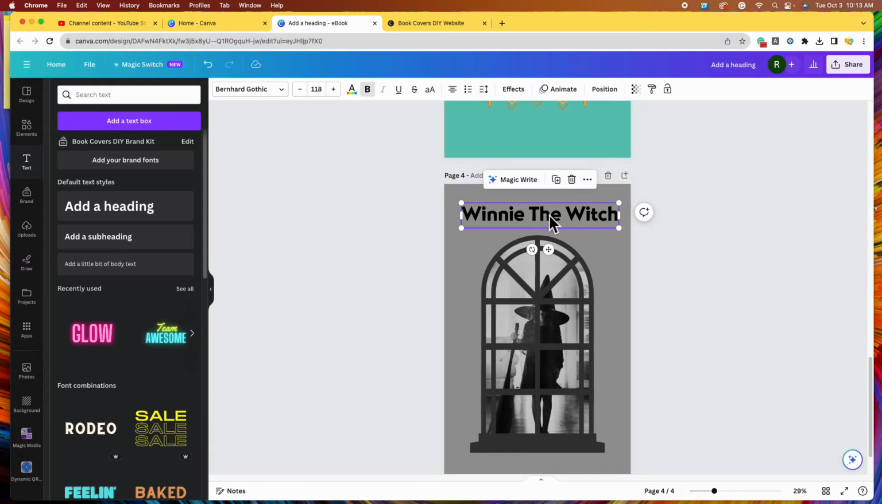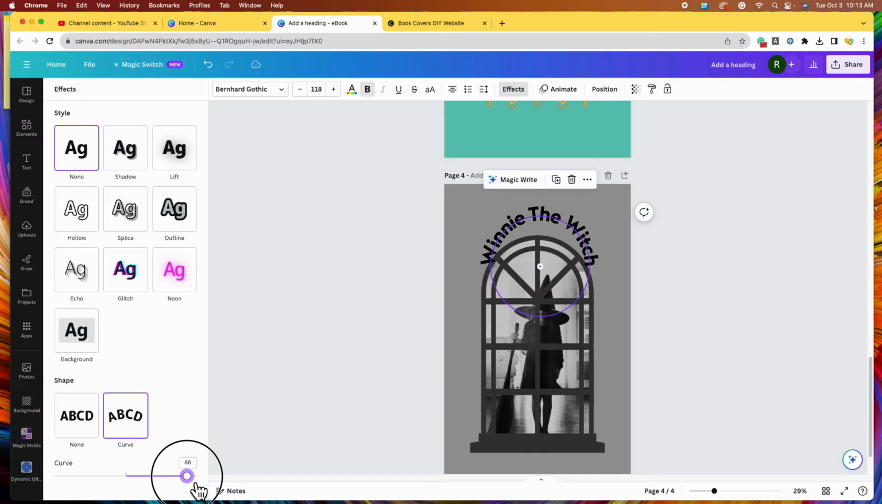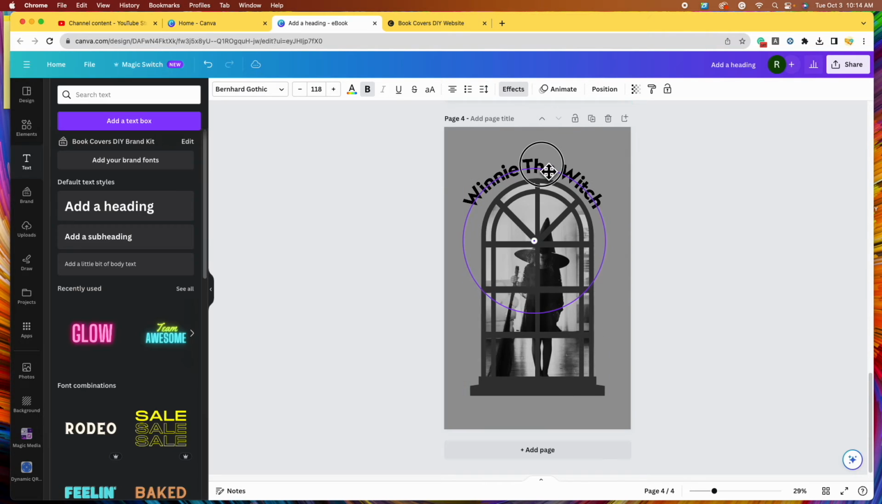I chose my font, and then make sure you click on your box and then you're going to come up here to effects. Again, here's all your shadow options and things like that. You're going to come down to shape and you're going to click on curved. Let's go ahead and bring that out. We want to match it sort of with the arch in the window. So let's bring this down. We want to center it. You can bring it closer to the arch if you'd like. And you can always do it again.